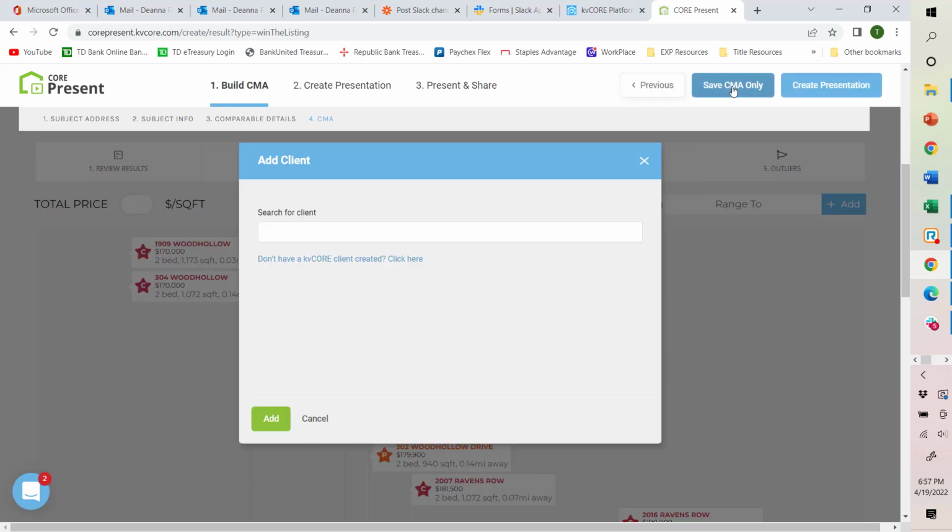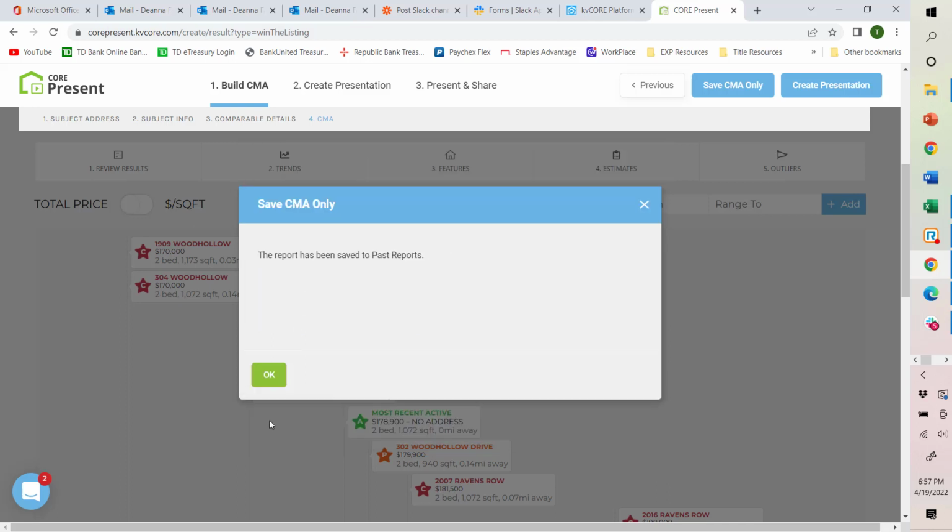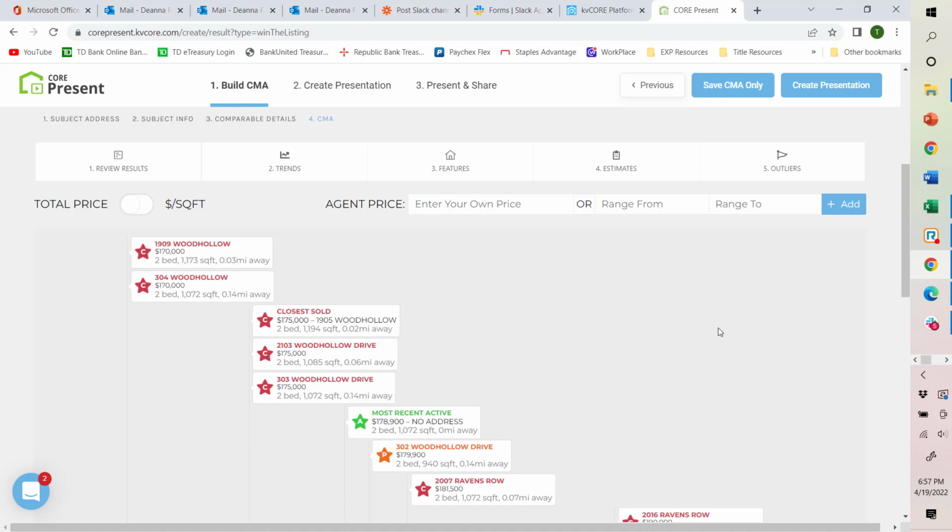It'll take a few seconds. When it does that, kvCore is going to want to know who to assign this CMA to, a client in your database. I've entered myself as a test previously, so I'm going to go ahead and select myself, and I'm going to hit Add. And it's letting me know that the report has been saved, so I can click OK.